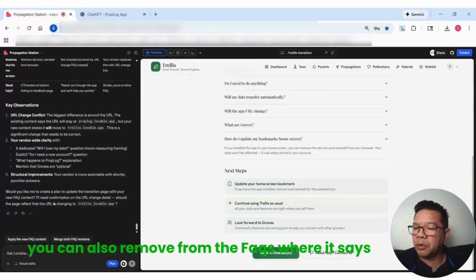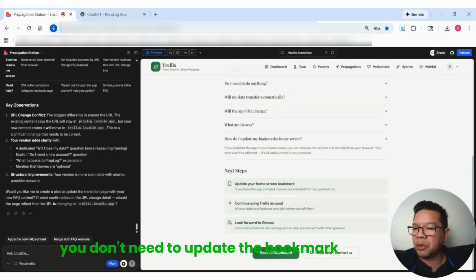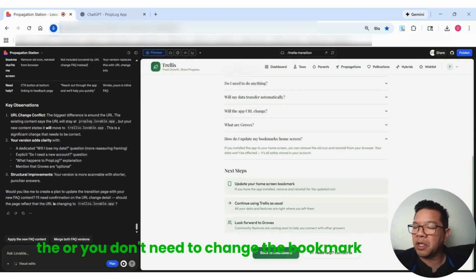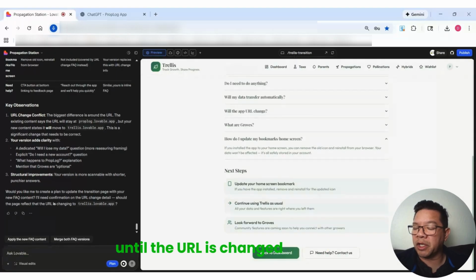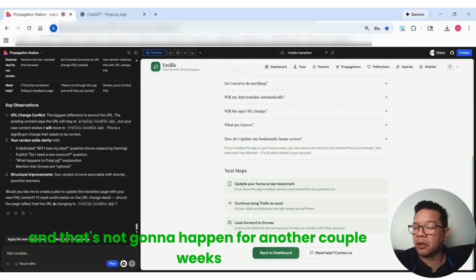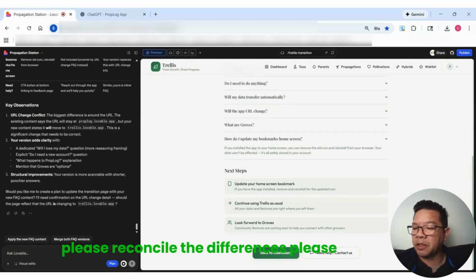You can also remove from the FAQs where it says next steps, update your home screen bookmark. You don't need to update the bookmark because the URL is not changing. You don't need to change the bookmark until the URL is changed, and that's not going to happen for another couple weeks. Please reconcile the differences, please.